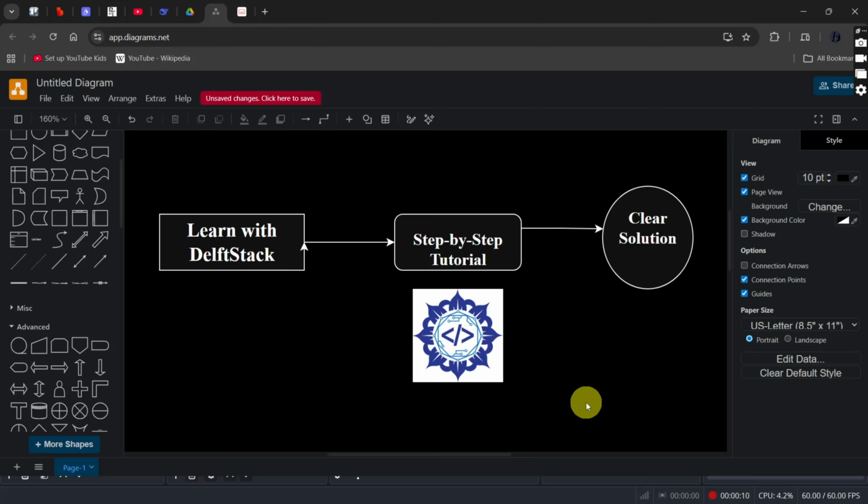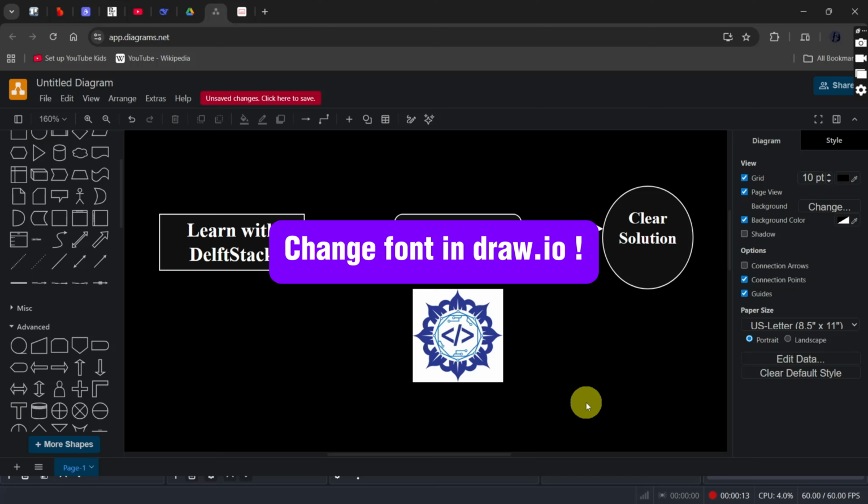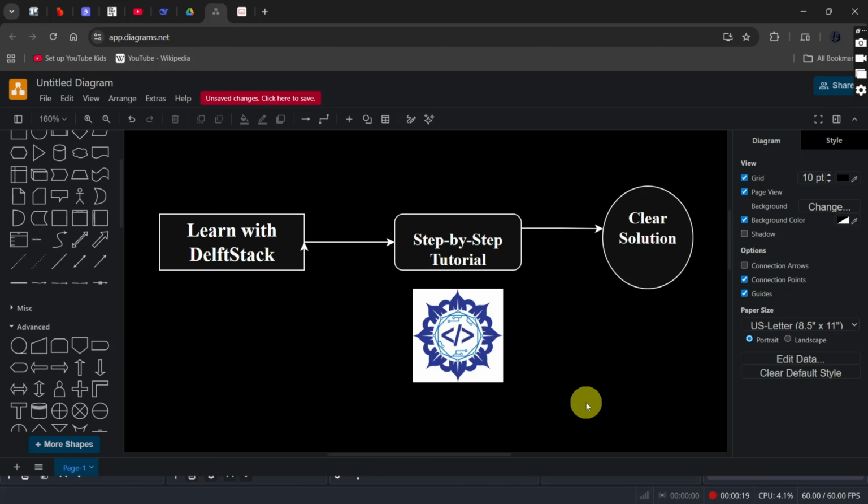In today's tutorial, we will learn how to change font in draw.io. Changing fonts helps improve readability and the visual appearance of your diagram.